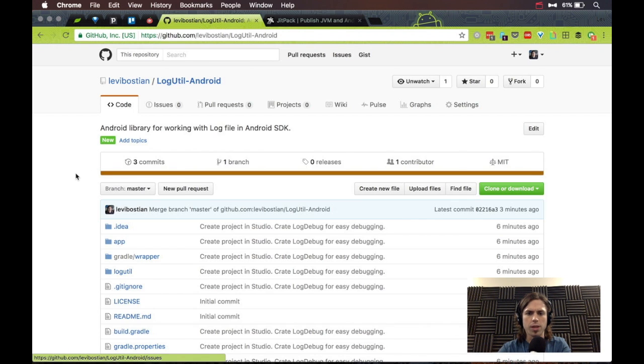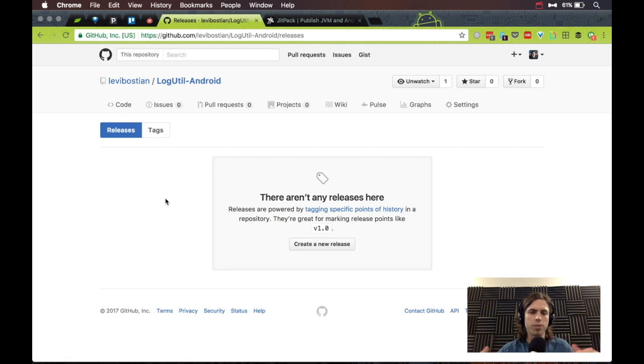It's better practice to create Git releases because, while you're developing, you can use those commits. But if you want to actually share this with other people, I recommend creating releases so that way you can say, here's a good release. I've tested it. It works, so that people can trust it.